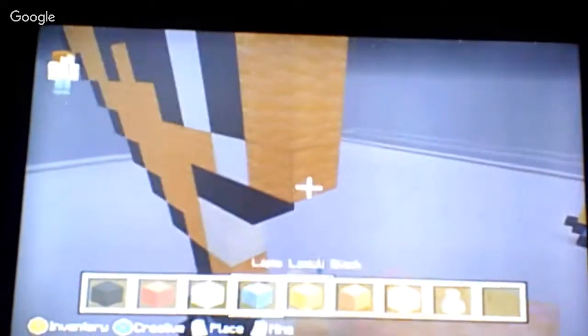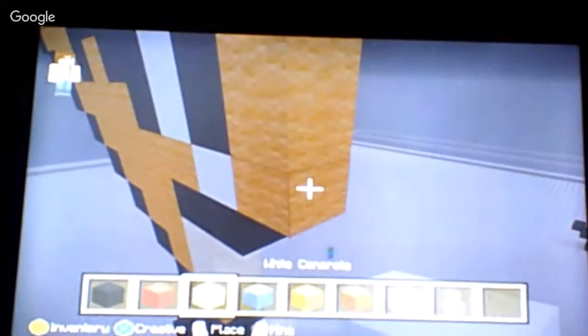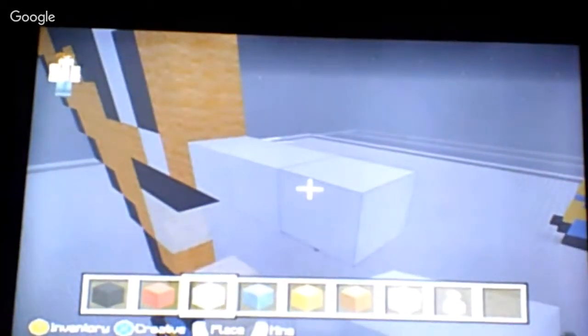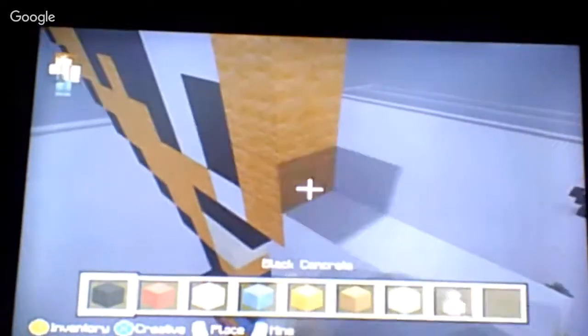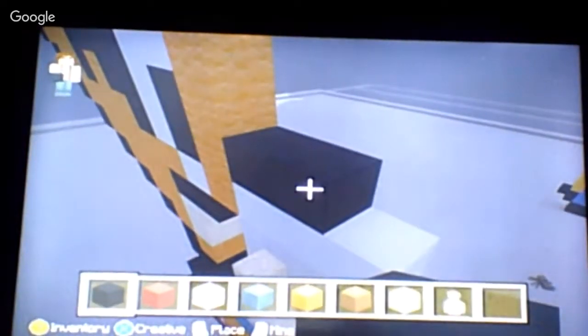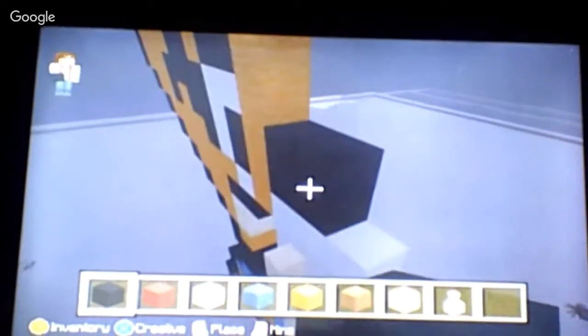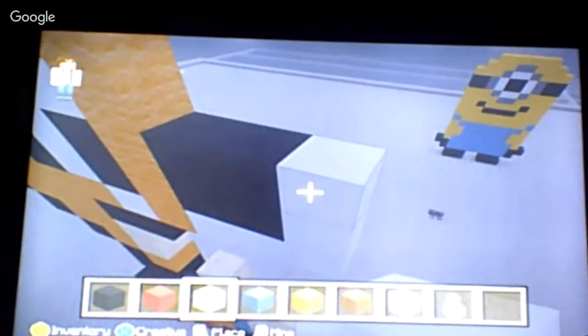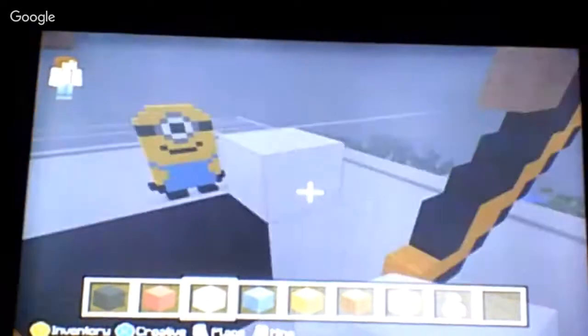To the right of this one, switch back to your white concrete and add 3 white concrete. So 1, 2, 3. Above the first and second one, you will add a black concrete. So 1, 2. Add 2 black concrete. Go up 1 level, and add 2 more black concrete. And then switch back to your white concrete, add 3, and then add 2 more, 1, 2, like that. This is his right eye.